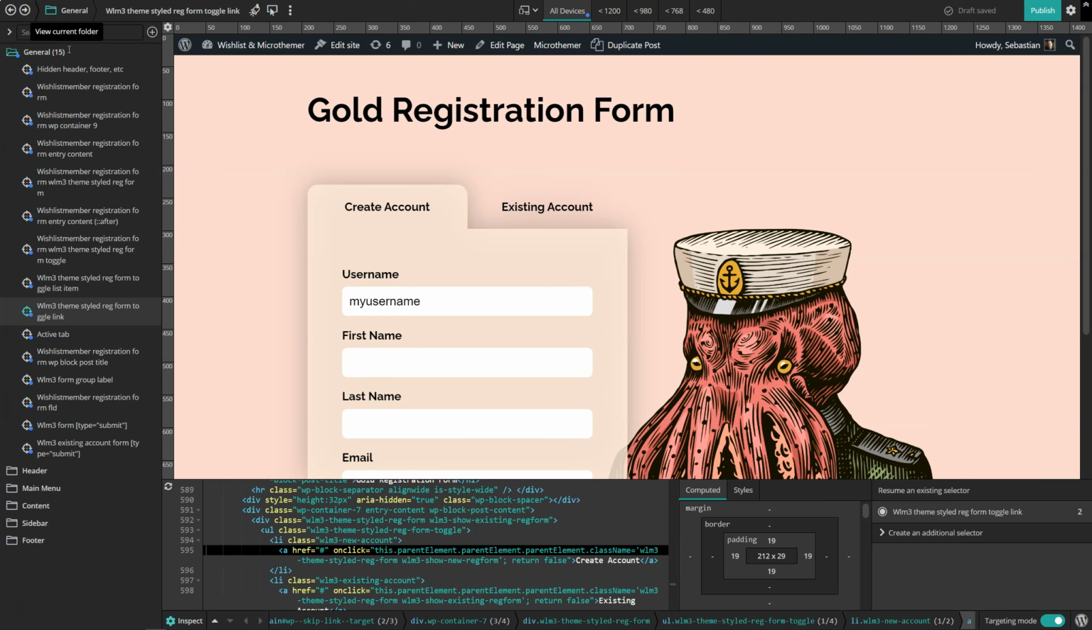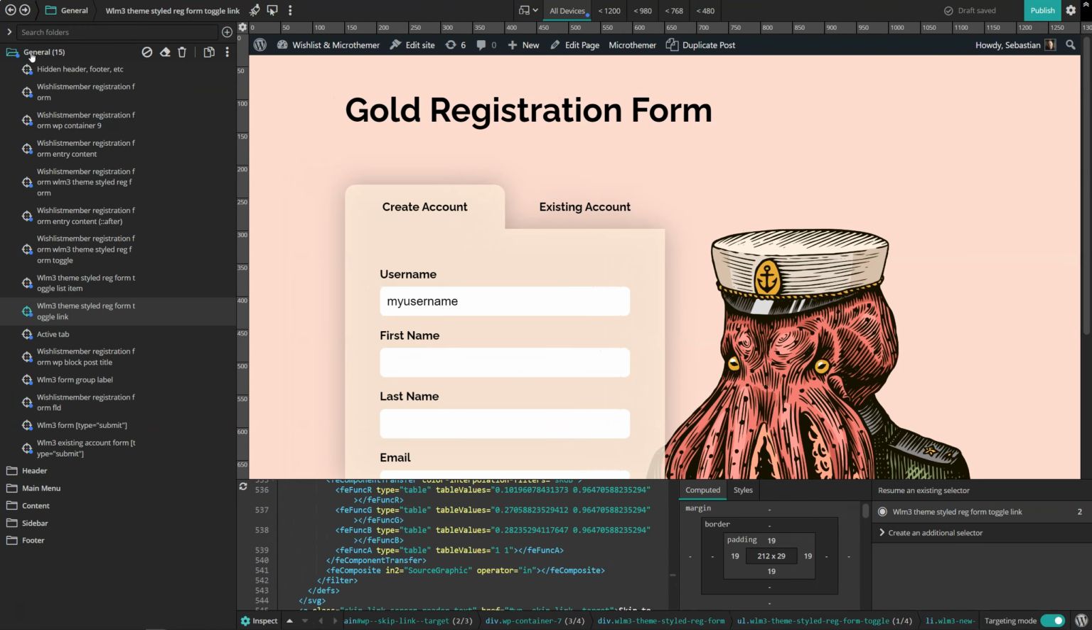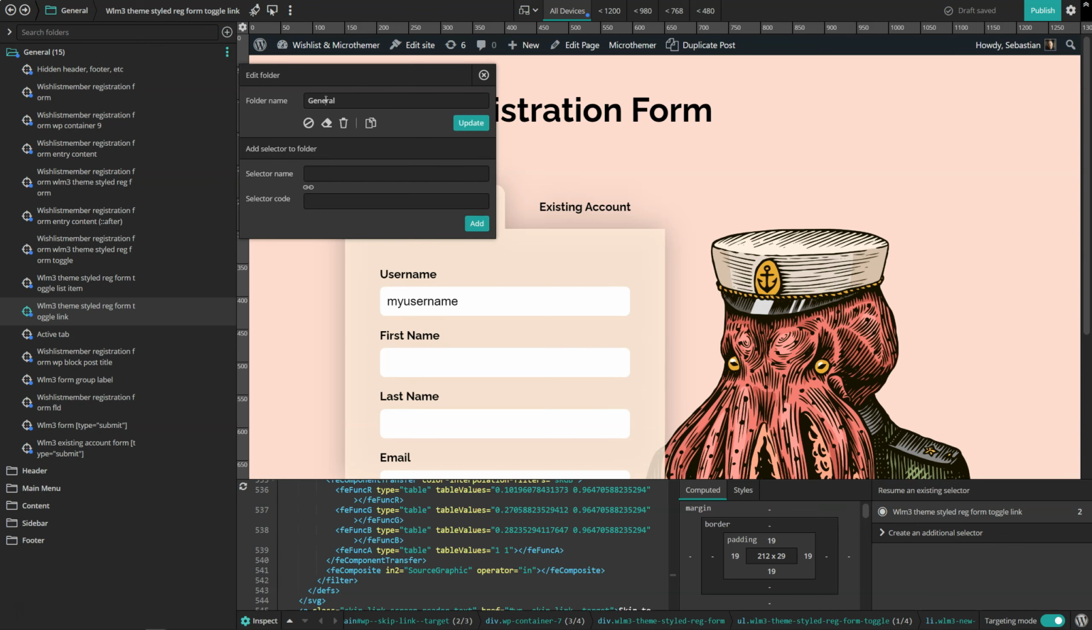So all of the selectors that you create are added to the folders here. By default, there's a folder called General, and you can have 40 per folder, and it'll just create another folder called General 2, etc. But we can rename this to something like registration forms, so a bit more meaningful.